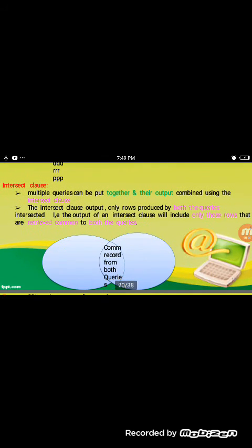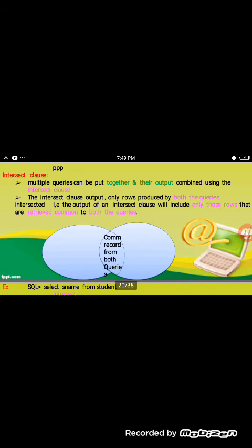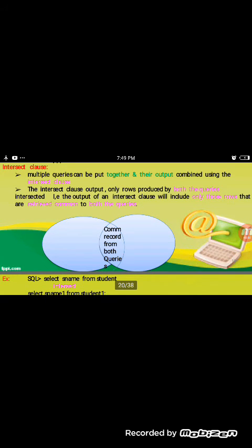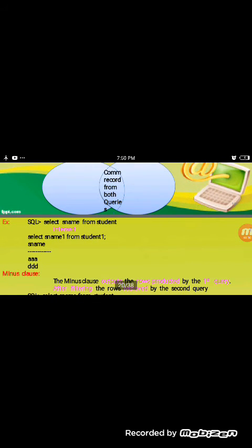Intersection clause. Multiple queries can be put together and their output combined using the intersection clause. In the intersection clause, the output contains only rows produced by both the queries. The output of an intersection clause will include only those rows that are retrieved common to both queries. Some examples I am taking here, common records in both the tables.